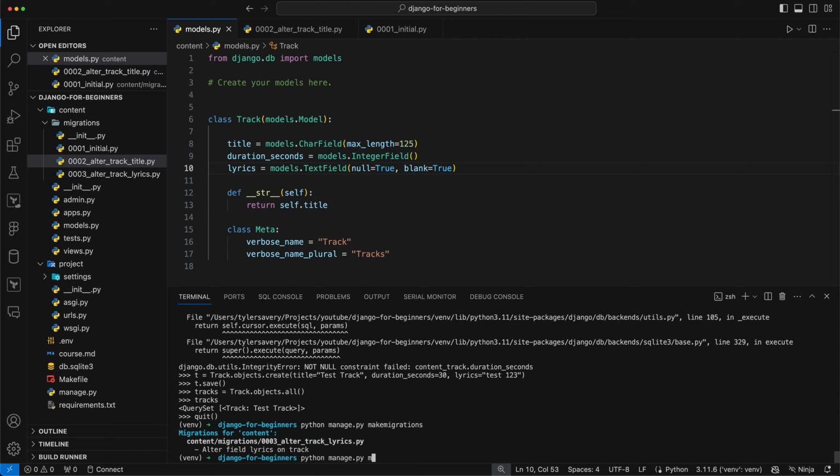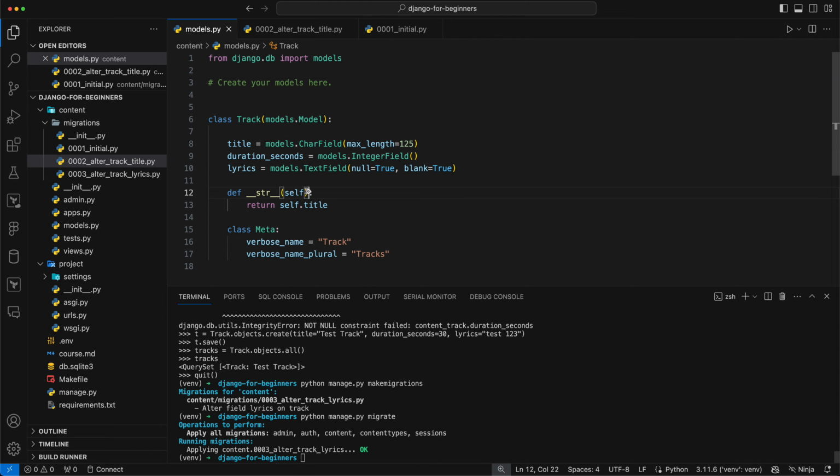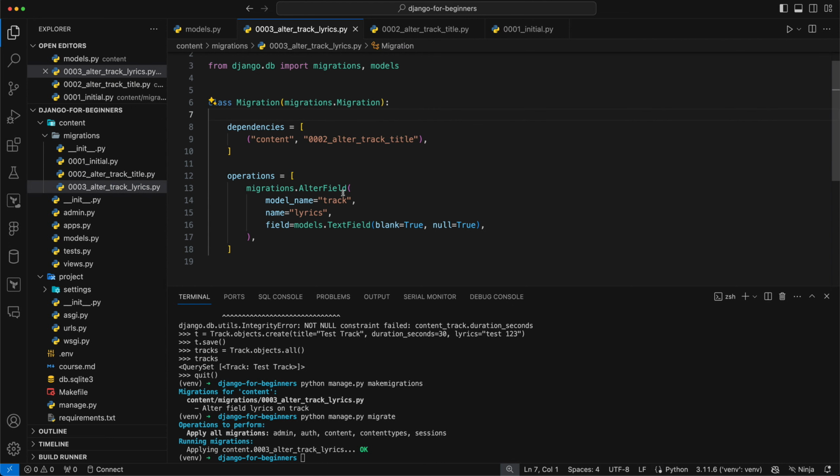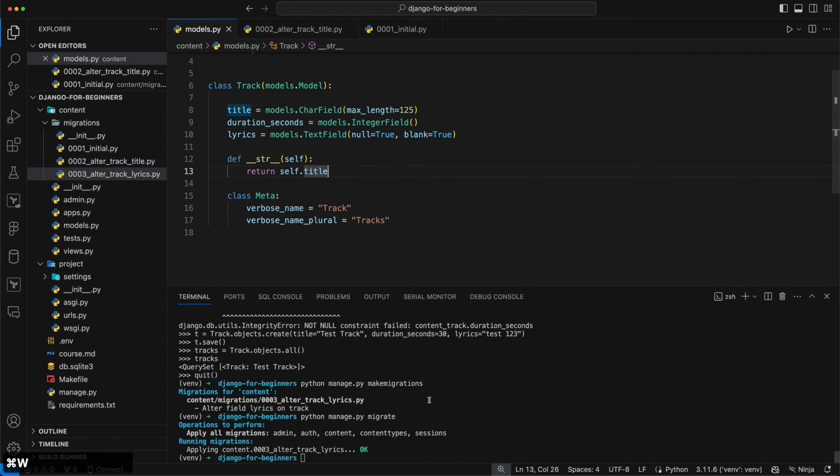And let's run migrate again. If we look at that migration file, we'll see that it did an alter field, and it actually says it's now a text field where blank is true and null is true. So that will now mean if we try to do that again with lyrics being completely omitted, it would still work. And I think that makes sense. We're not going to have lyrics for every track. In fact, what if it's an instrumental song? We don't want this field being required in general.